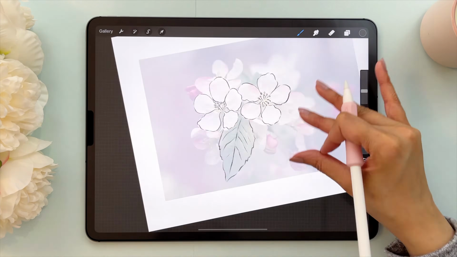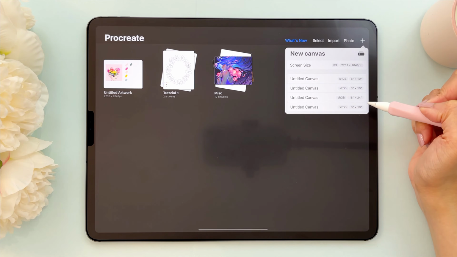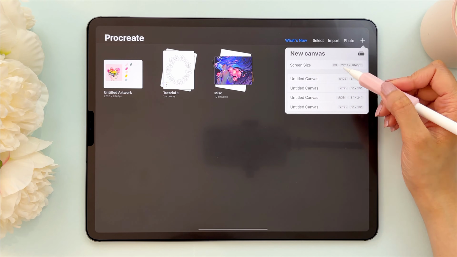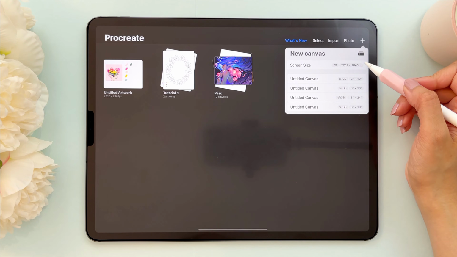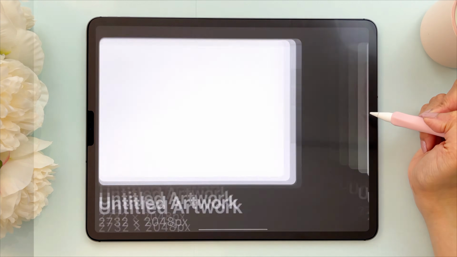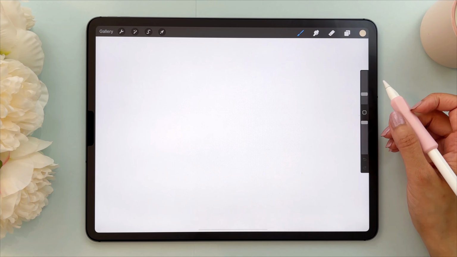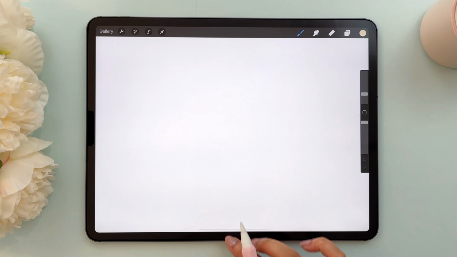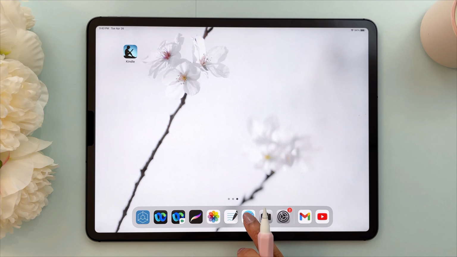So let's get started. The first thing I'm going to do is create a new canvas. I'm using screen size for this demo. It's not typically what I use. I usually use an 8x10, but for this demo we're just using screen size. And now I'm going to find an image that I can trace. I usually use unsplash.com, so I'm going to go to Safari.